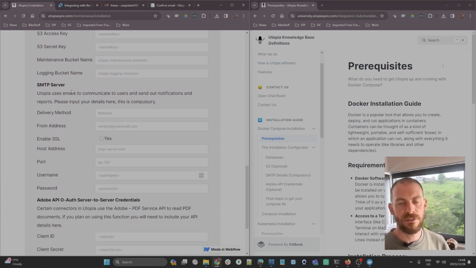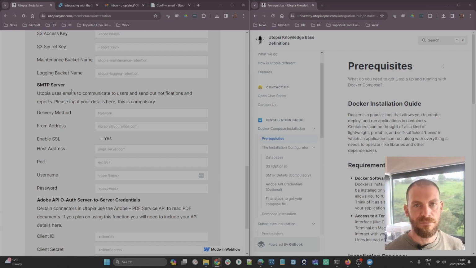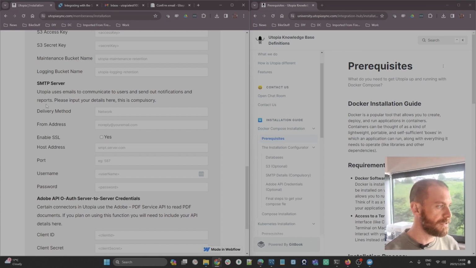SMTP server details. Utopia generally uses this to notify systems that they've registered, get users to confirm their emails, that type of system notification. So there isn't a lot of traffic that needs to go through there. If you don't have a SMTP server or set of details that you can use, we recommend just jumping onto SendGrid and grabbing one of their free accounts. You get 100 emails a month. That's more than plenty for this application.